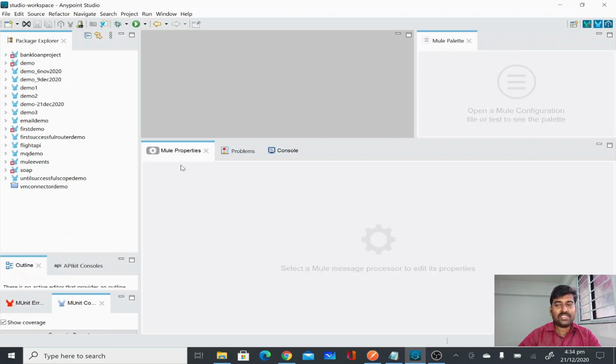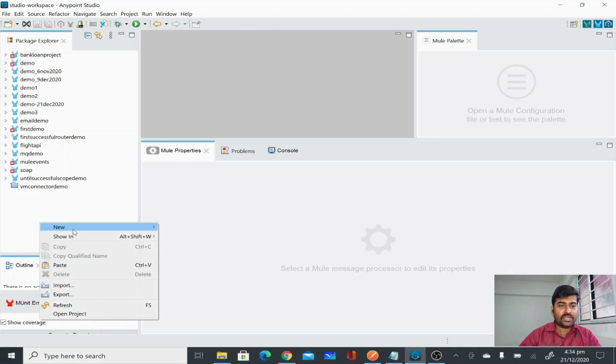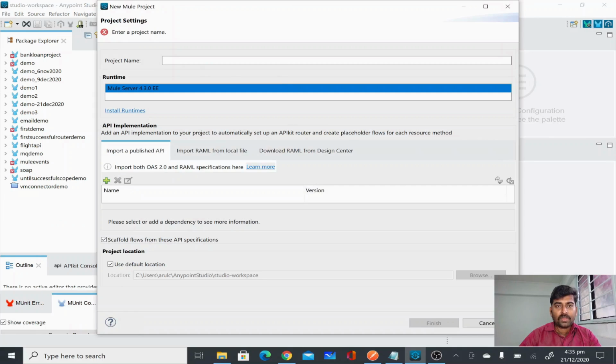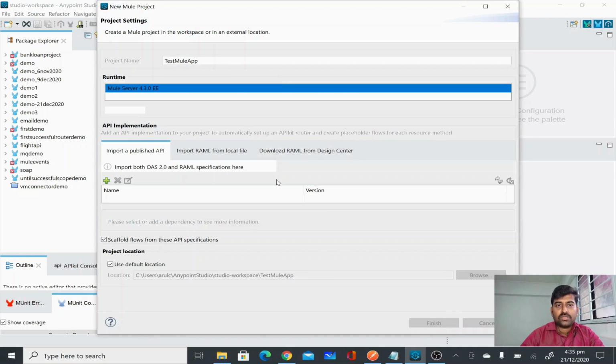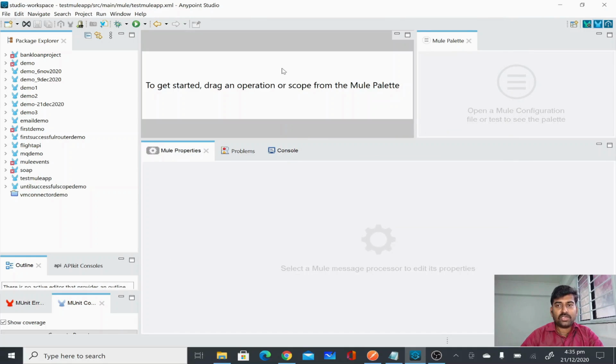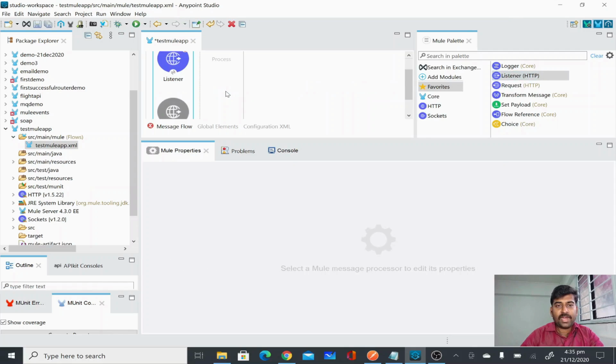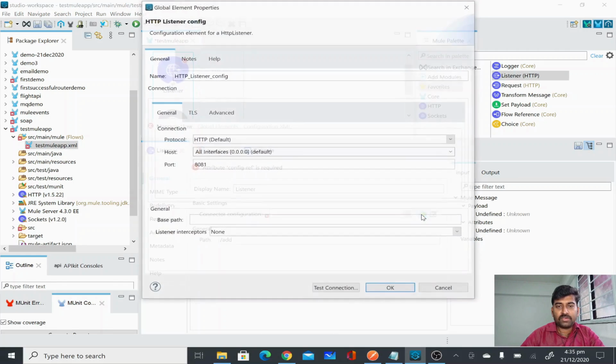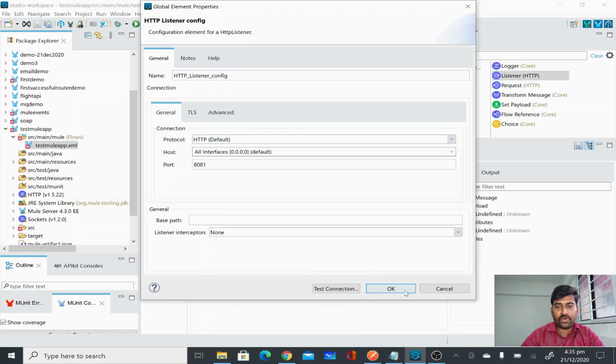First, in order to test, we need an application, so I'll create a quick simple application. I'll create a Mule project and call it test Mule app. I'll click finish. In this Mule project, I'm going to start with the HTTP listener. I'll add that, and what I'm going to do is add two numbers using an external SOAP service. I'll give my endpoint as add, and I'm going to receive a request via the HTTP listener. I'll just use the default port.